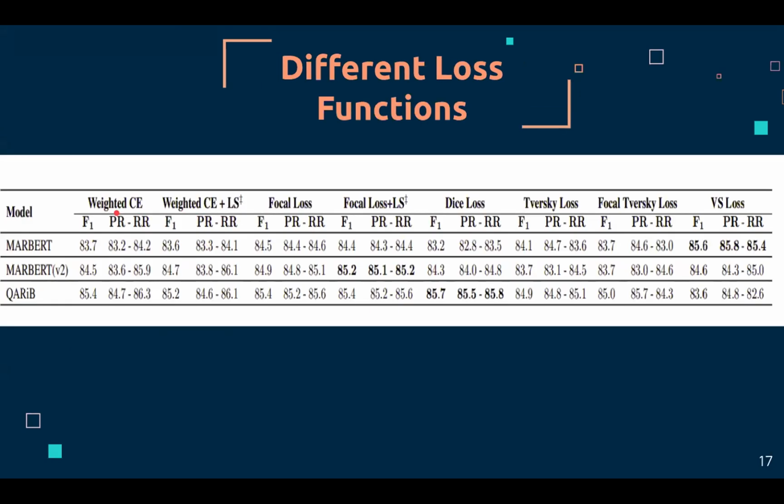This is what I stated before: we picked the best three models, MARBERT, MARBERT version 2, and Qawarib. We tested them with different loss functions like weighted cross entropy, weighted cross entropy with smoothing, focal loss with smoothing, dice loss, Tversky loss, focal Tversky loss, and VS loss.